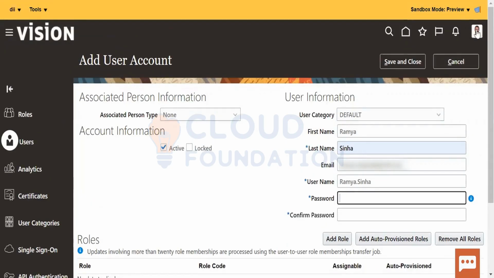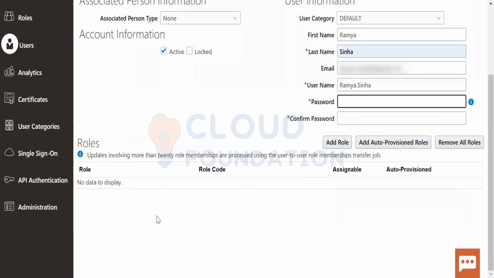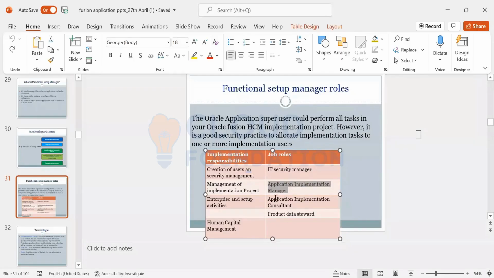If you want to see the roles for the user, you can see it and you can add roles to it. These are the roles: security manager, application implementation manager, and so on. Everybody has to have these kinds of roles in the system, because without these roles, Fusion HCM will not work. These roles have to be there.